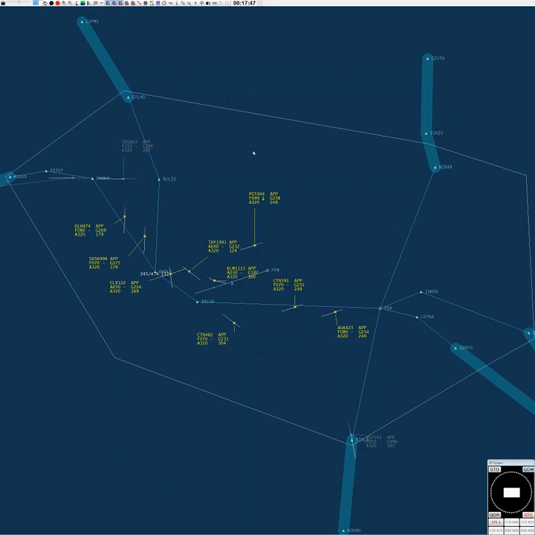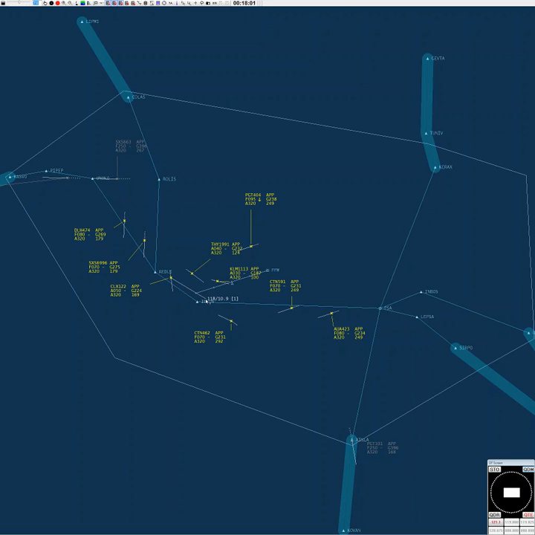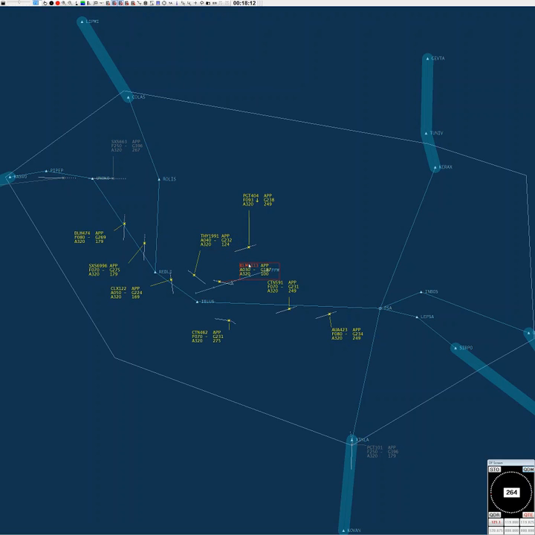Croatia 462, turn left heading 250. Turn left heading 250, Croatia 462. Cargolux 122, turn left heading 120, clear to intercept localizer. Turn left heading 120 to intercept localizer, Cargolux 122.